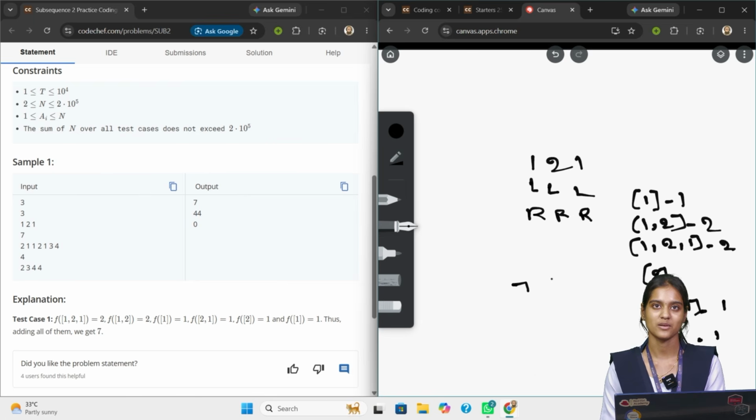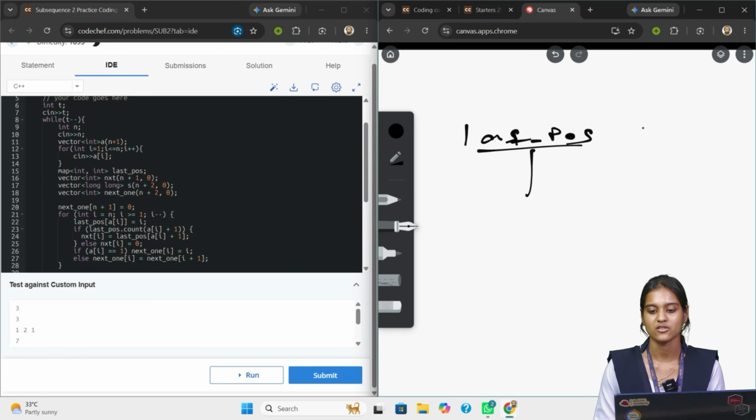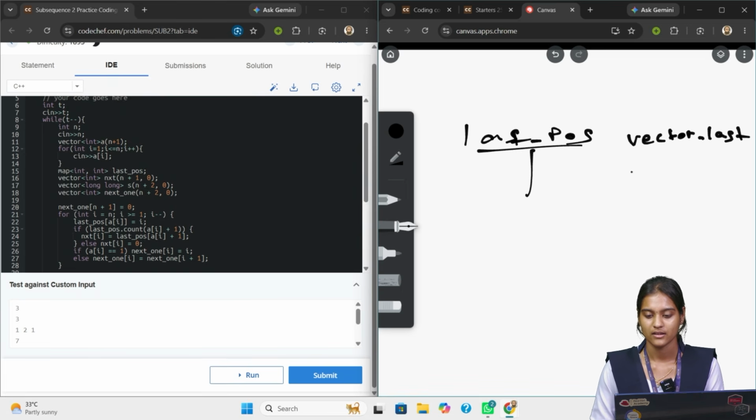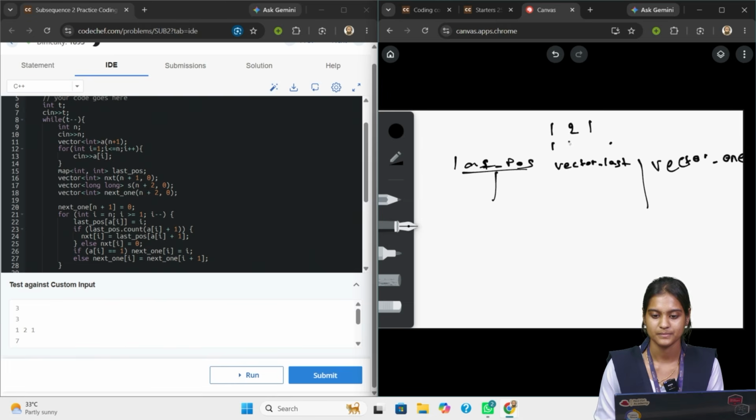But calculating all the subsequences is too slow. So let us take a look at the approach now. First of all, let us take a map to store the last position of the elements. Let us also take two arrays, one to store the last element index and another vector to store the next one index. This is a one-indexed array.